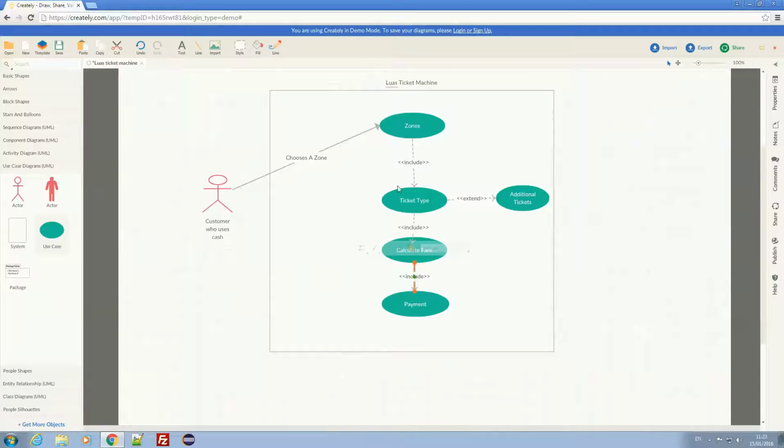So without any of these, the other one can't run. Like you can't just go straight to calculate fare, or you can't go straight to ticket type.